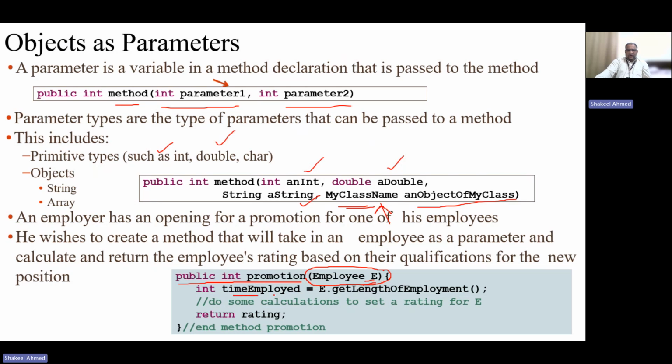So integer time employed, how much is the time employed. The object will call e.getEmployed, do the calculation, and it will return the rating. So an employer has an opening for a promotion for one of his employees. The program is only for the employees who want a promotion.